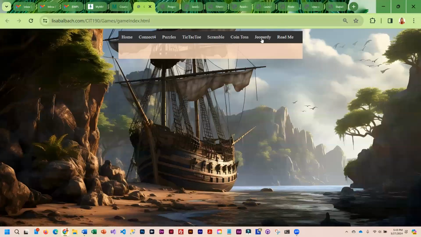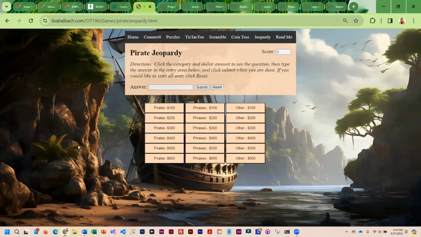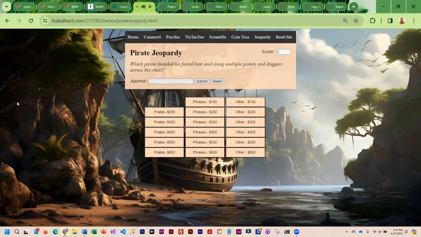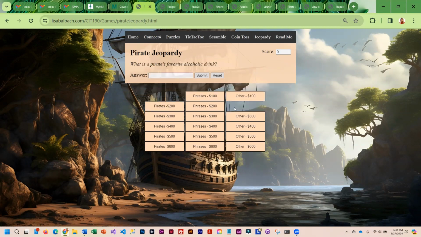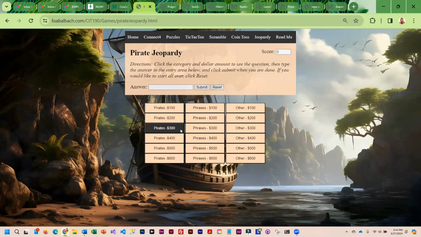So my newest game is Jeopardy. This is straight JavaScript. These are HTML buttons. And so basically how this works, I've got a little ding noise when you select it, just like regular Jeopardy. And then you put the answer in here. And if you get it right, it adds to your score. And then you'll notice that once you select one, you can't select it again unless you reset.